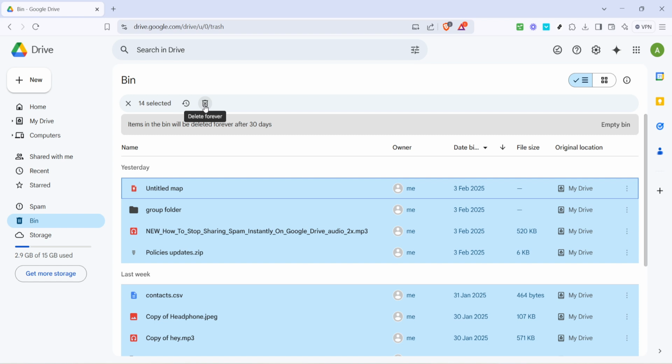And there you have it, a clean Google Drive with no lingering files left in the trash bin. It's always a good idea to regularly check and empty your bin to keep your Google Drive tidy and free up space, especially if you're reaching storage capacity.